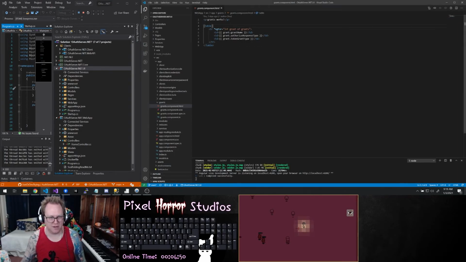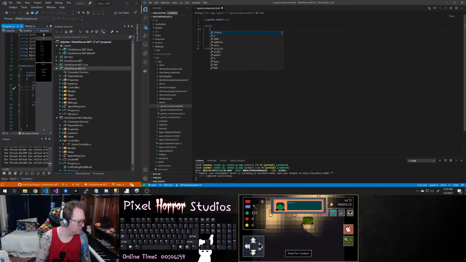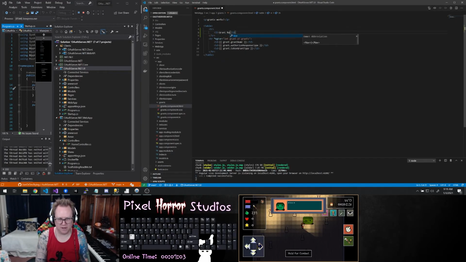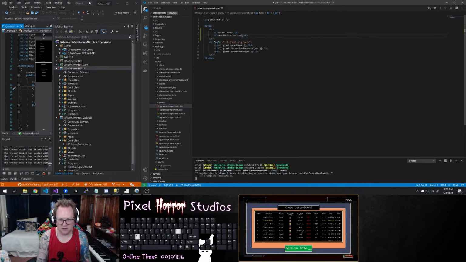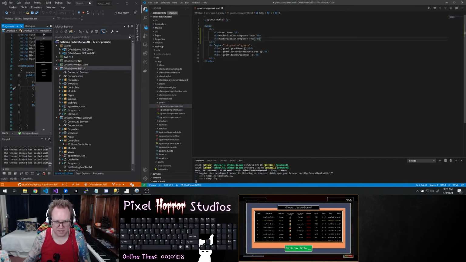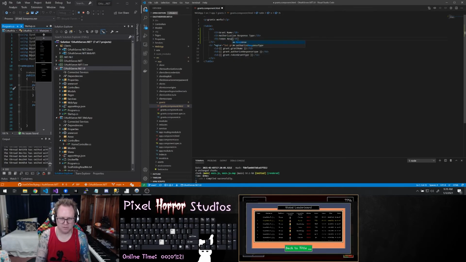So we're going to do a table with these grants. And I want to say that we have a table row here. And this is going to be a head, and it's going to say grant name, and then we want to have the authorization response type, and we want to have the token response type.